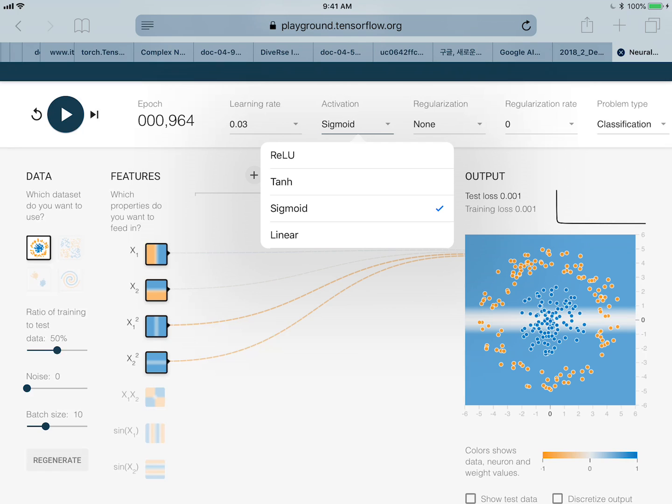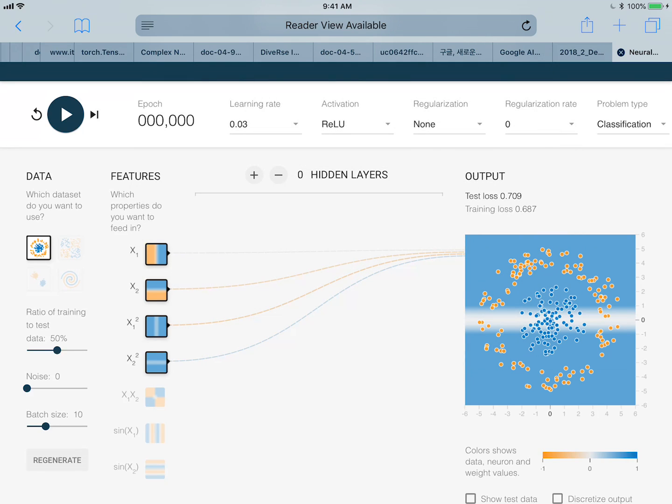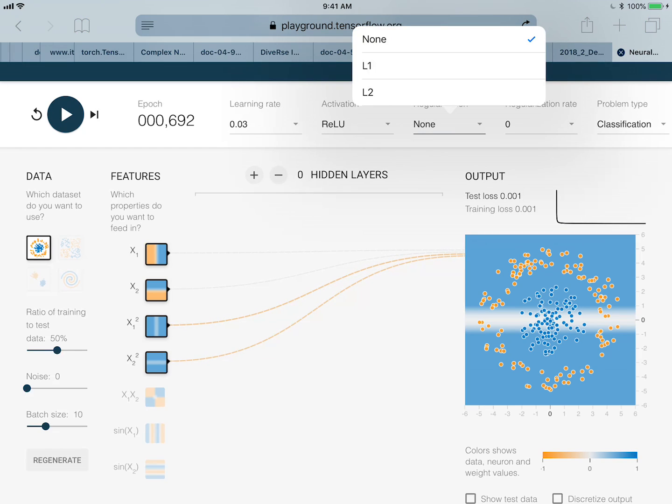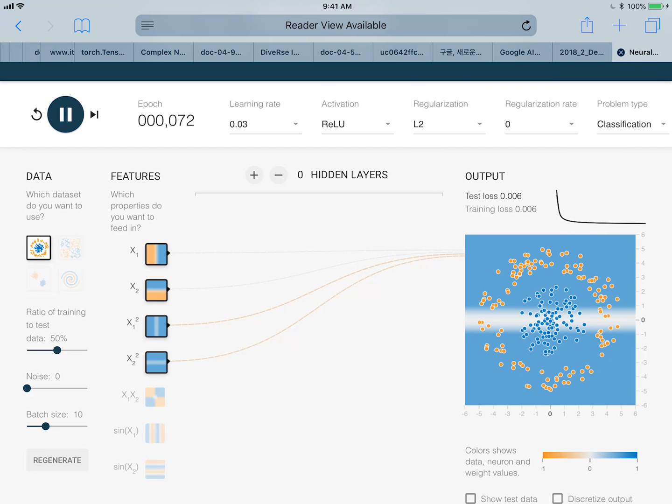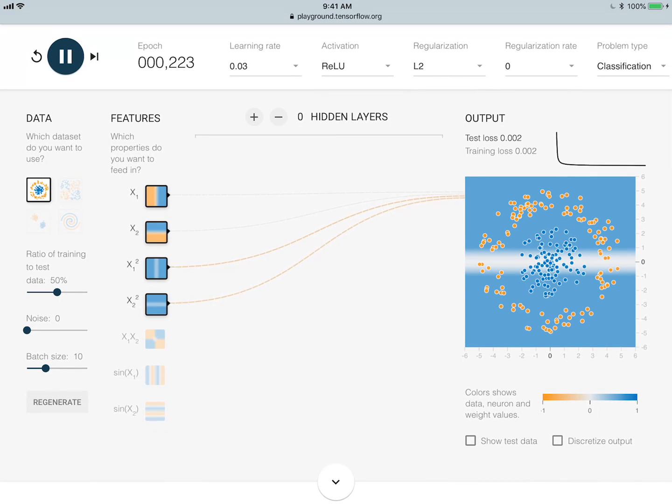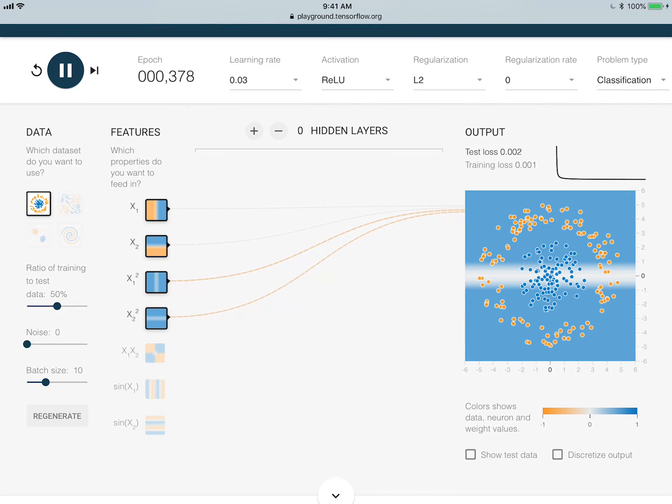Okay, let's see. Let's just play with this neural net by changing some of these activation, something called the activation function. I thought it should be trained. Let's see. Why is it not being trained?